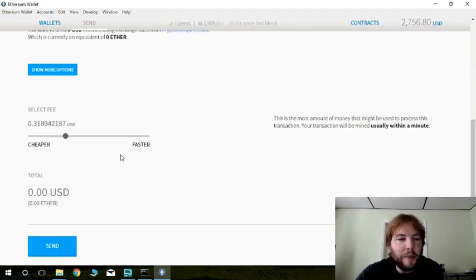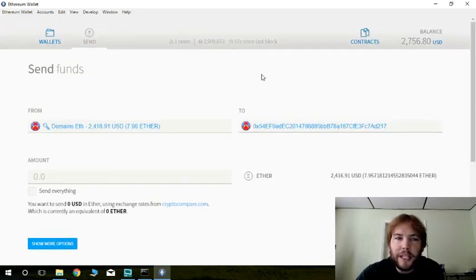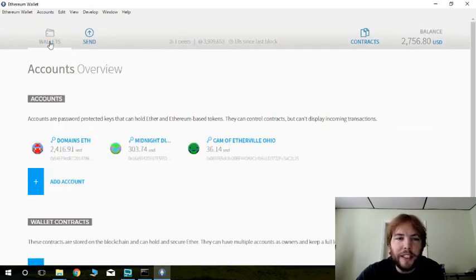And here is where you determine how fast it will go. So if the network gets bogged down, then you want to pay a little bit more so that it goes in seconds, but that would be like $1.50. My goodness. Or you could pay 60 cents and have it sent in 30 seconds or something. And that's everything, really.